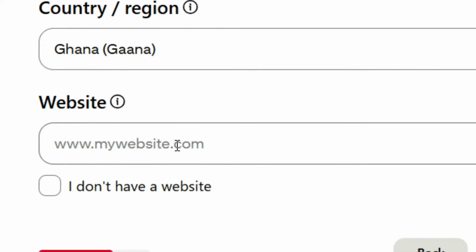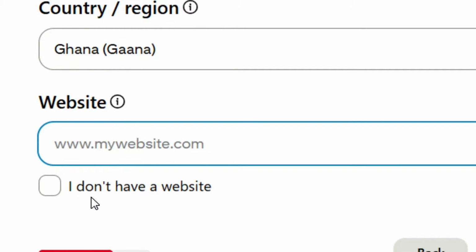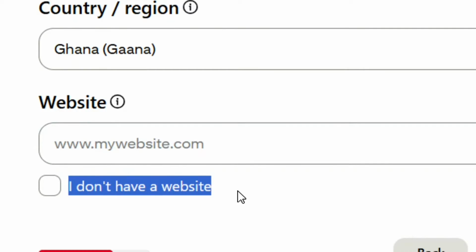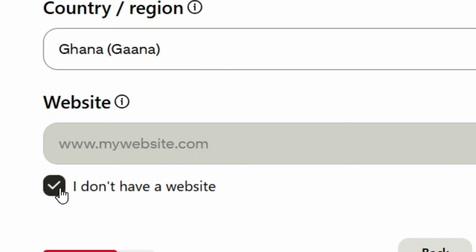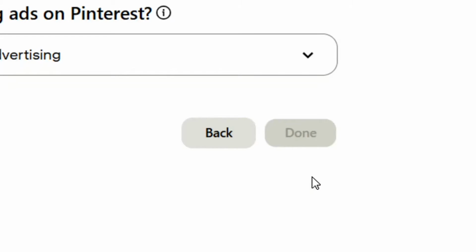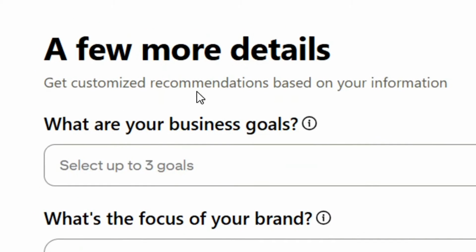So if you don't have a website, don't worry, simply come here to where it says I don't have a website, and check it. When you check it, you don't have to put in any website. Then simply click on next, and then over here you have to select some things about your business.